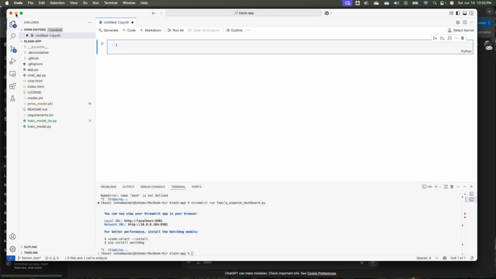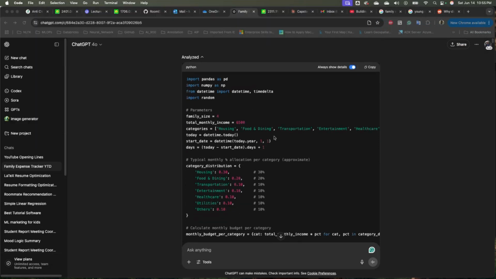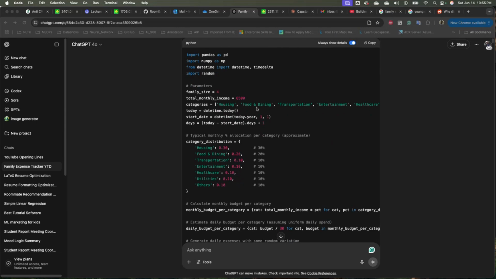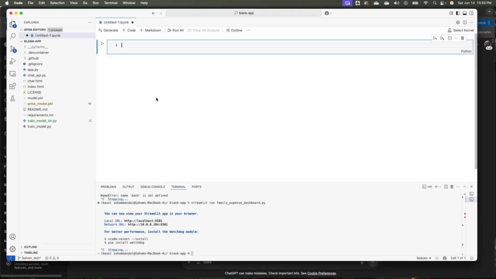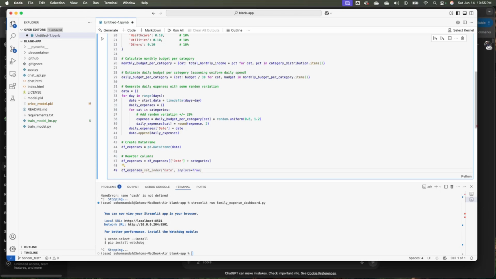Then what I do is, you see that ChatGPT already gave me all these data sets here. I just want to copy them and paste them here. I don't want to take these particular things, and then I want to display this data, so df expense dot head.